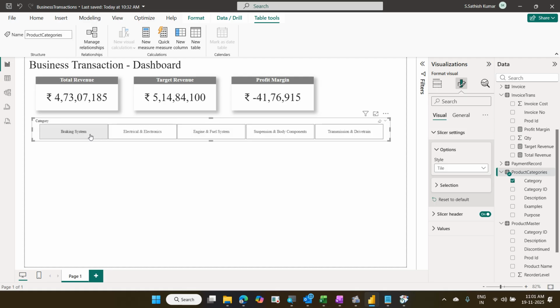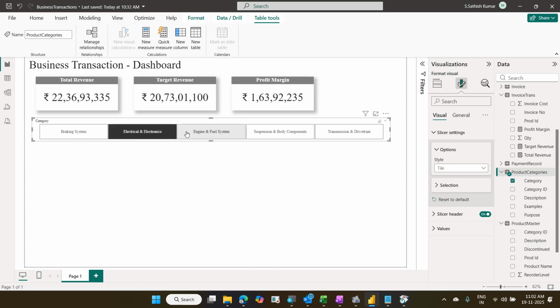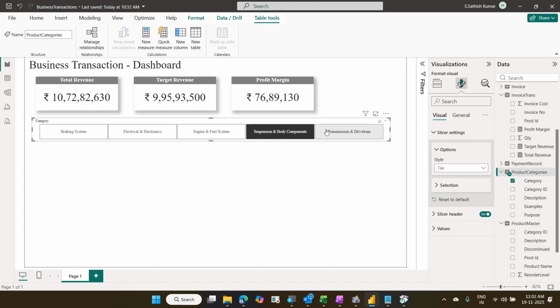To have a small recap, I want you to try this. Profit margin. If I select braking system, the profit margin is negative. If I'm selecting electrical and electronics, the profit margin is more. It's positive. And engine and fuel, it's positive, it's positive, it's positive here. Only for braking system, it's negative. So just to try a conditional formatting for this profit margin. I want to do a conditional formatting for the profit margin.